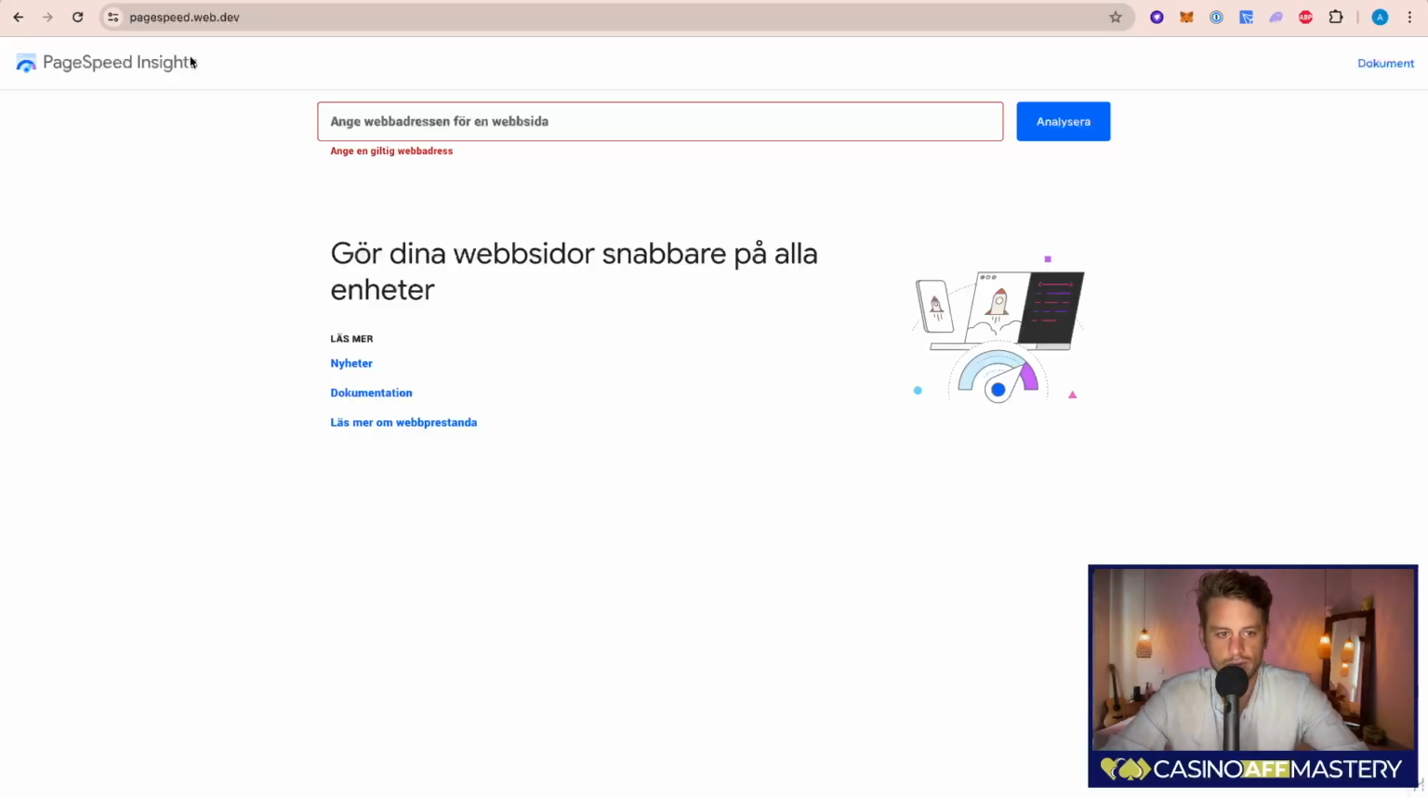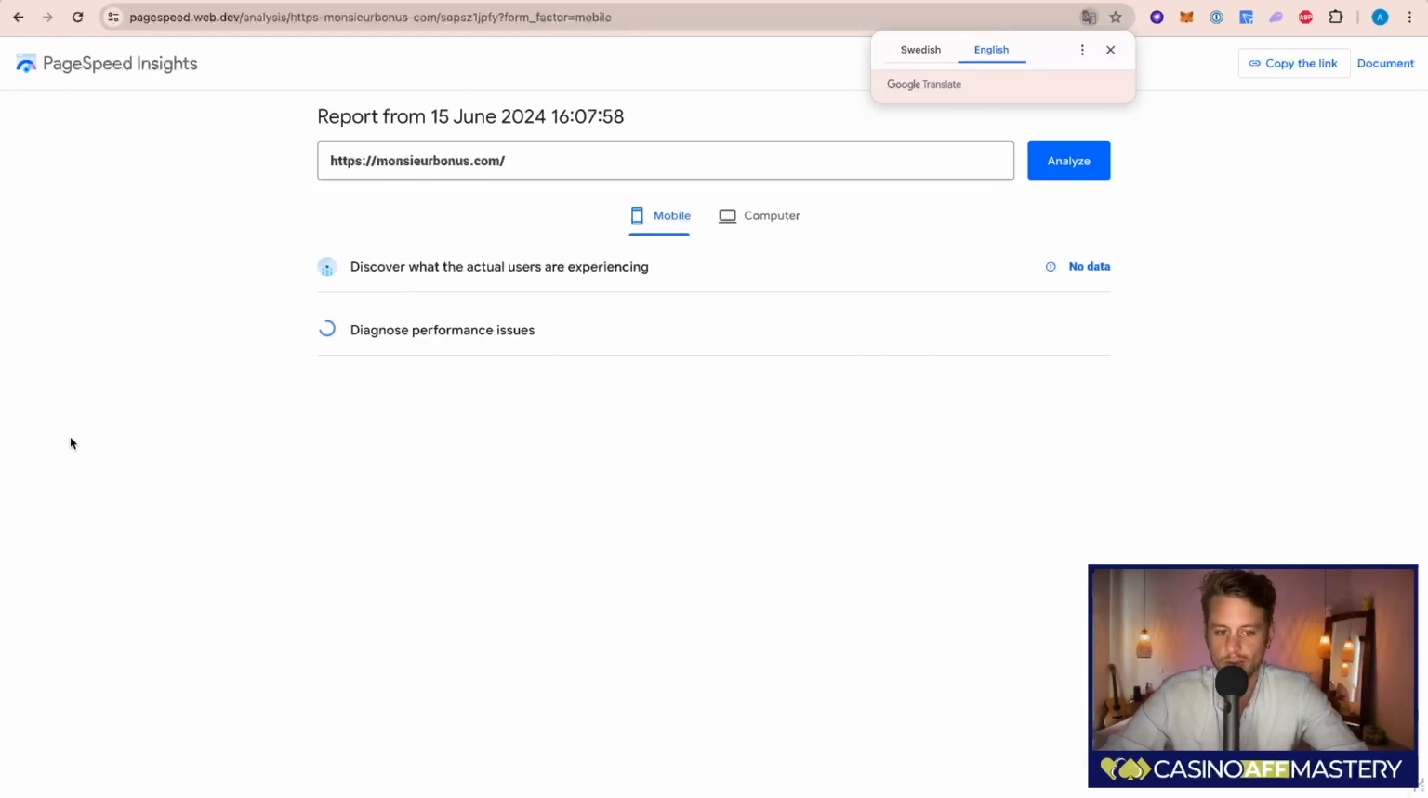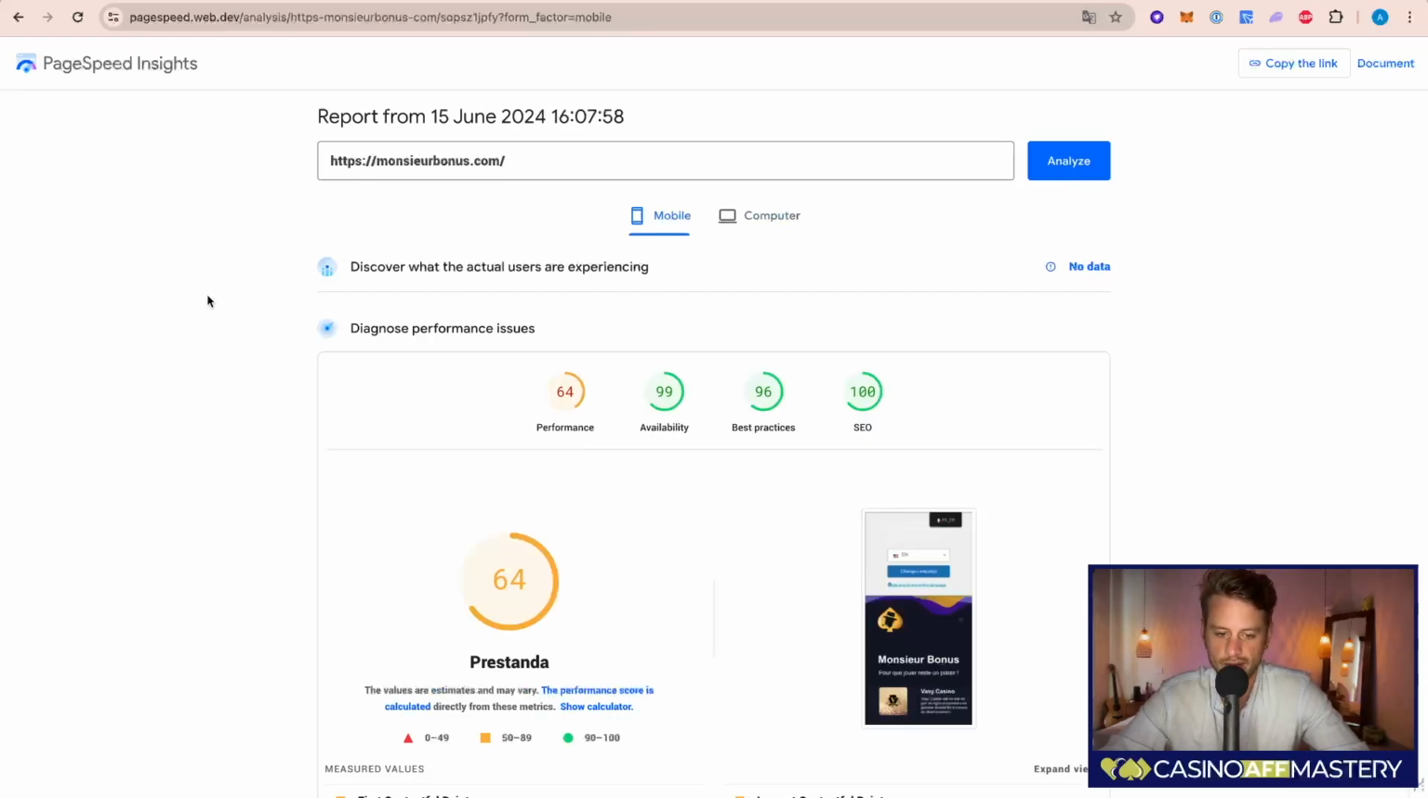We can use Google's own PageSpeed Insights. So let's use this. I'm sorry, it's in Swedish. I actually know that this website has some traffic because I saw it in Ahrefs. But if your website doesn't have enough traffic for Google to run this diagnosis, you're not going to see any results here. Then you just have to wait until you have enough traffic.